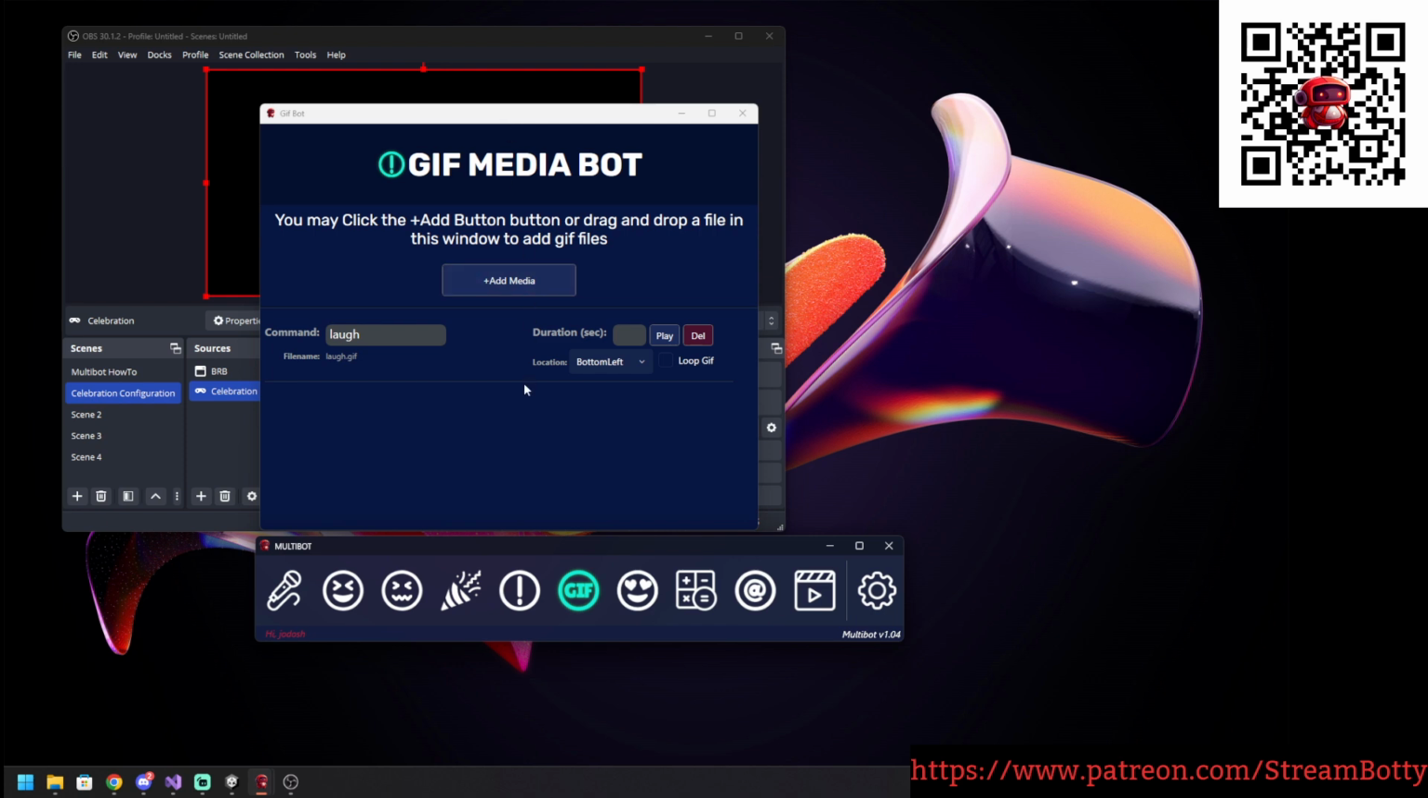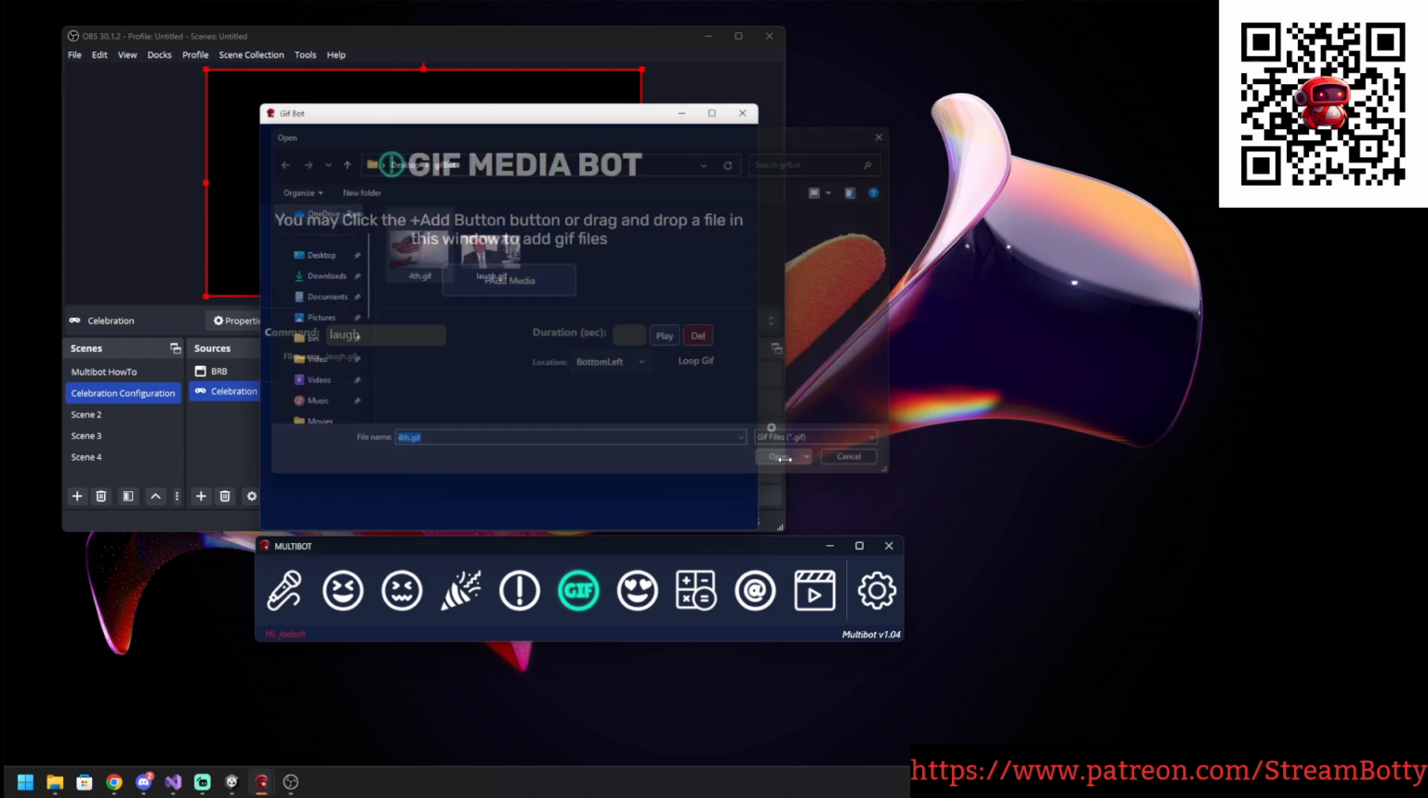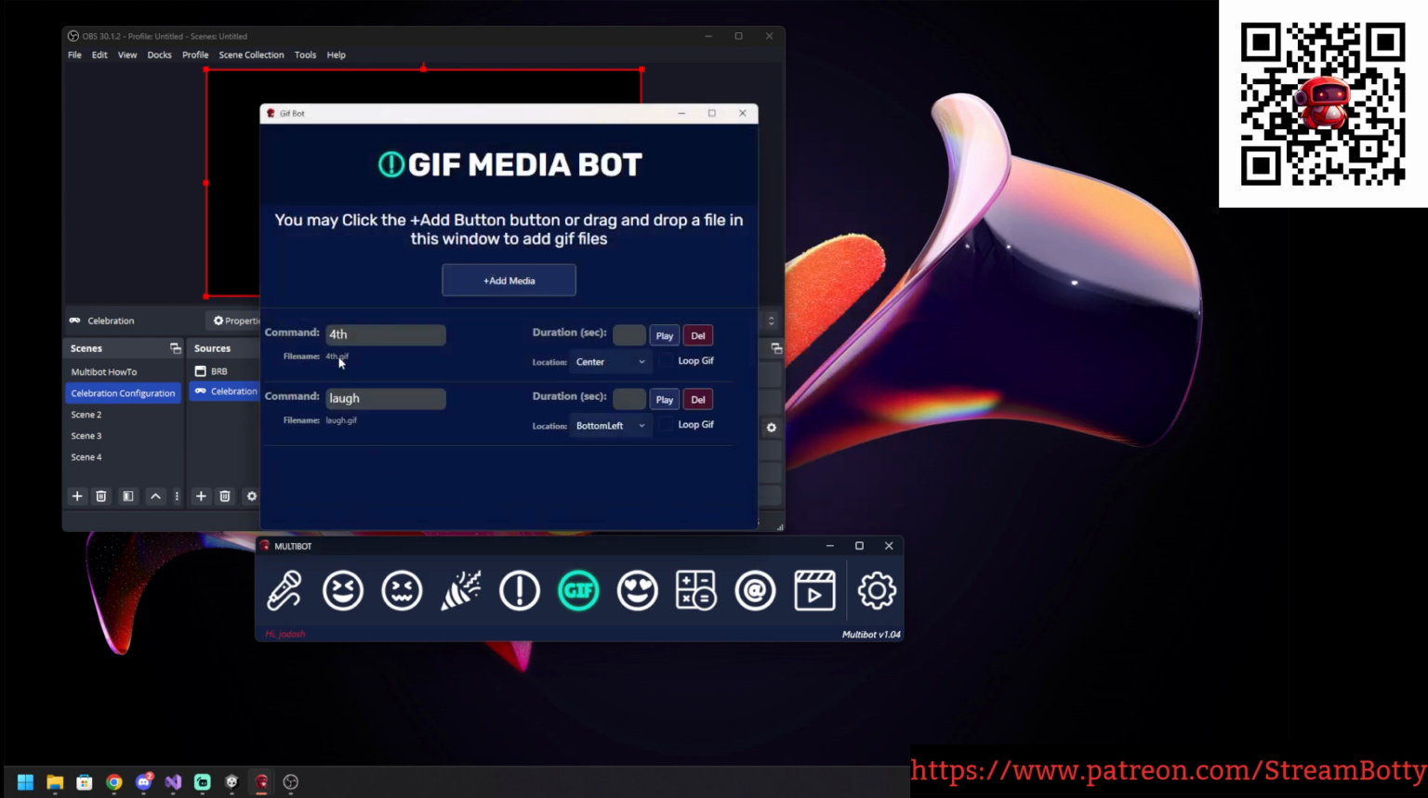But in the Multibot bar itself, you can add media, browse to wherever you've got your GIFs, and add it in. It'll add it in. You can see what file was added in. It defaults with the name of the file name, but you can always change it to whatever you want for them to handle it.